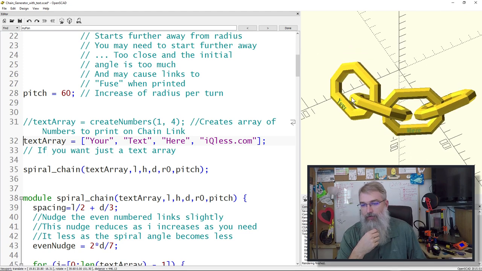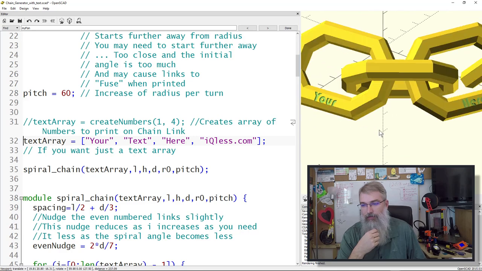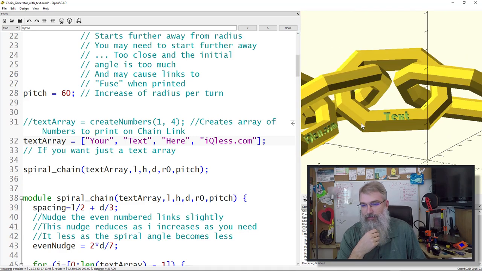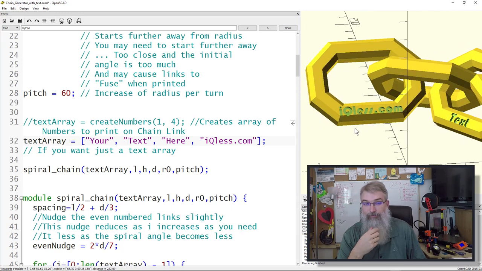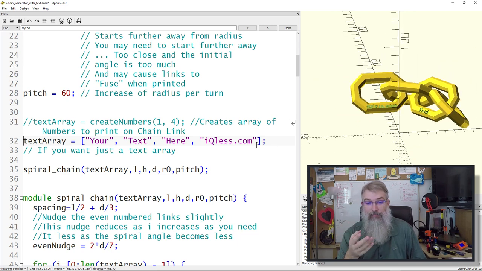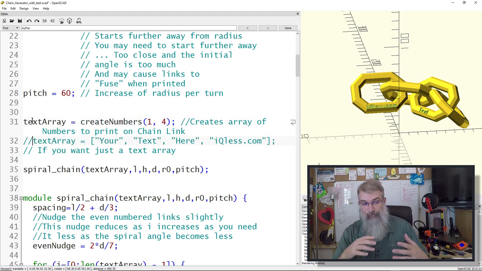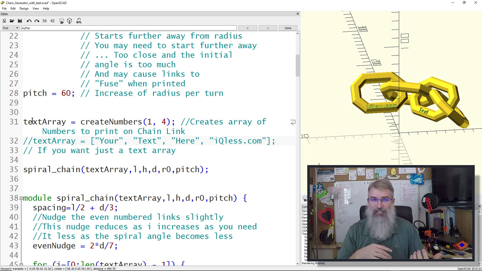There we go. So we see your text here. And then iqlist.com. So you can change whatever you want. It'll show up. And you can keep adding more. So if I want to do hi, that would add another chain that says hi. So easy peasy. So that's how mine works. That's how you can edit it and tweak it to do what you want. So with that, let me go to the next section where I want to explain some of the problems that you might experience with mine and that I experienced with the other chain generator.